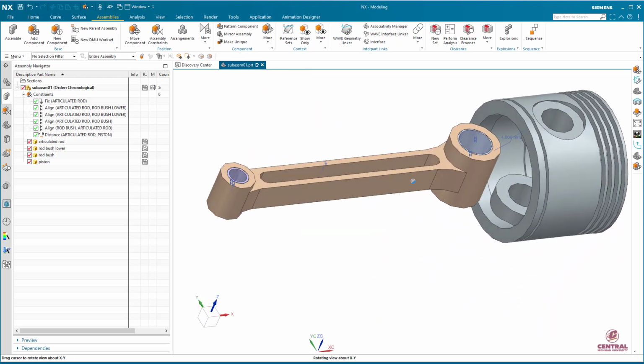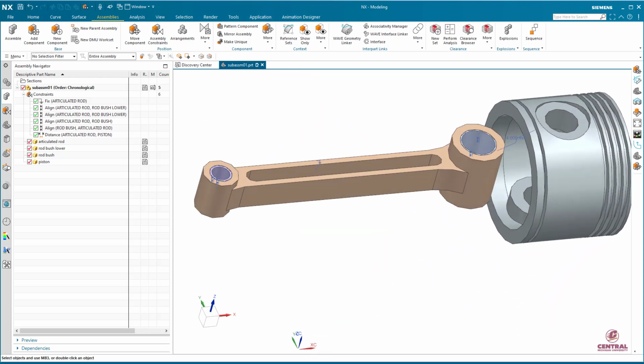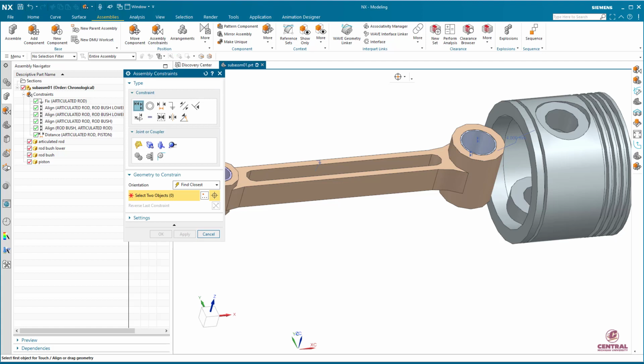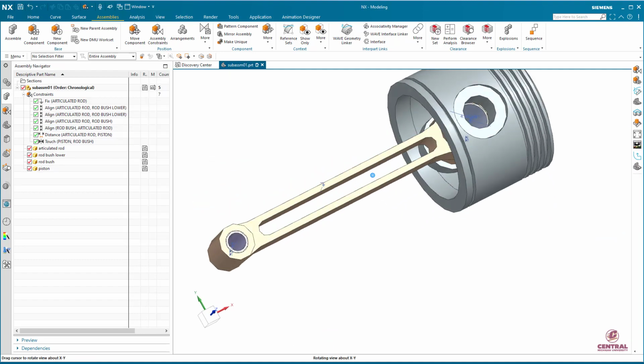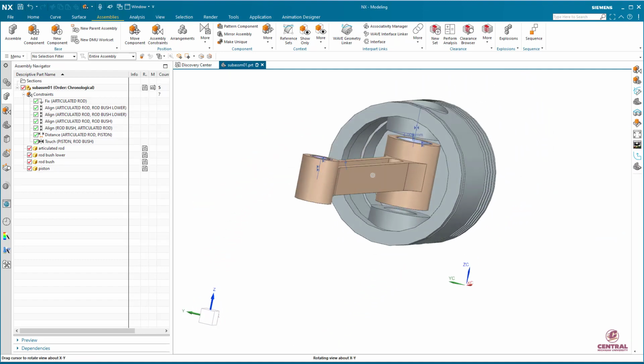So good to go. Then I can start moving, align this one to there, right? So I'm going to have assembly constraint, touch align, infer center axis, axis to axis. There we go. Perfect. So now they should be pretty good shape.